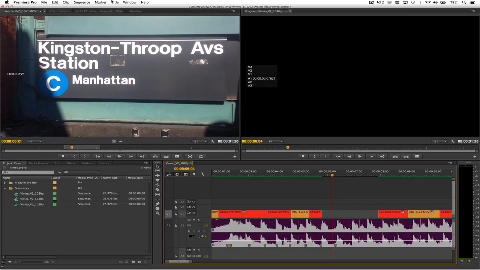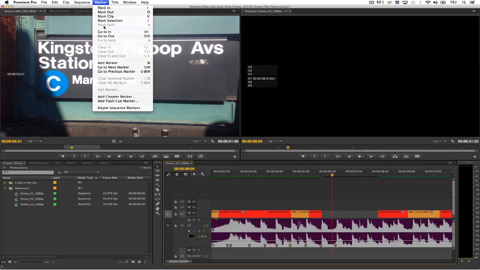If you go under the marker menu, because these are clip markers, I would need to highlight the actual clip that I have markers on. So if you go up to the marker menu, you'll notice M for add marker. That's a shift M for go to next marker, and command shift and M to go back one marker. You can also edit your markers and delete your markers as well.